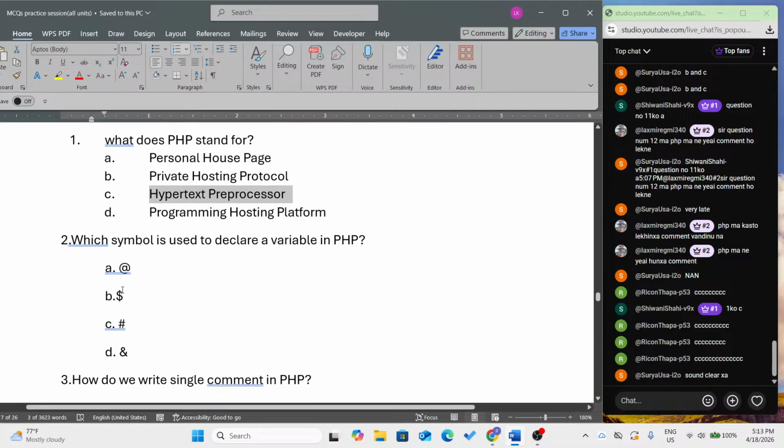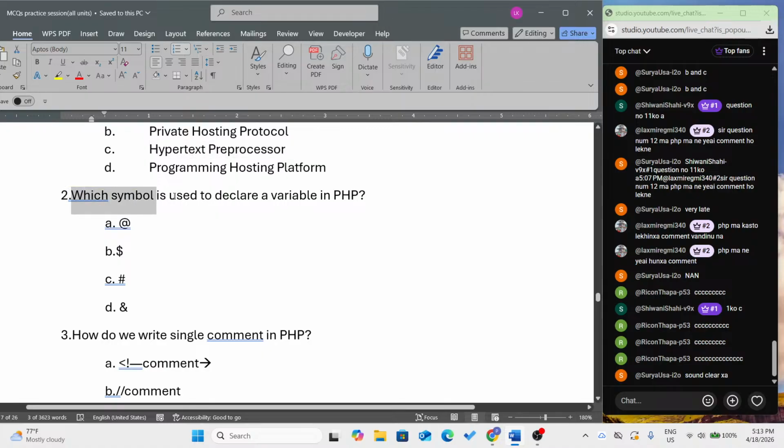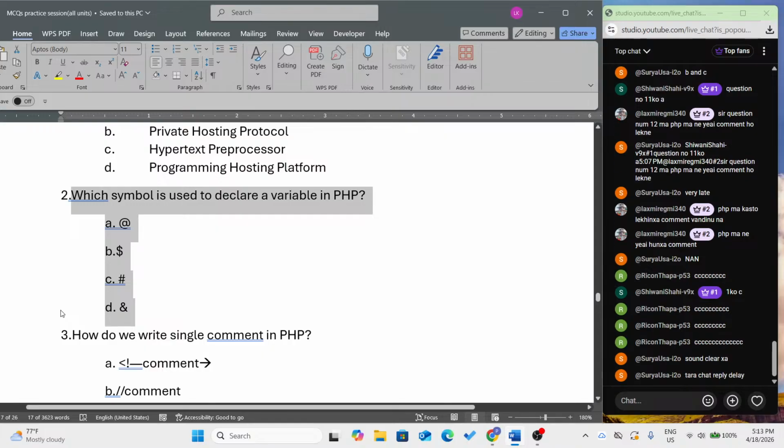Now look at number 2. Which symbol is used to declare a variable in PHP? When you create a variable in PHP, which symbol must you start with?